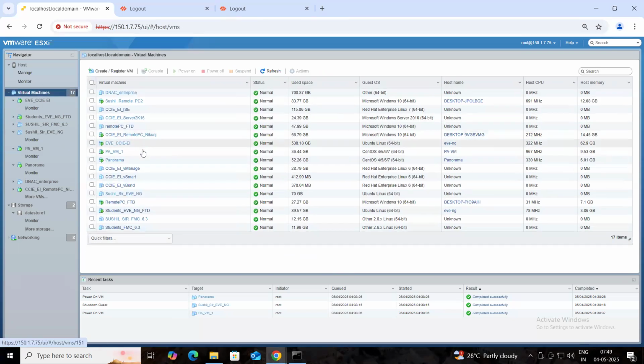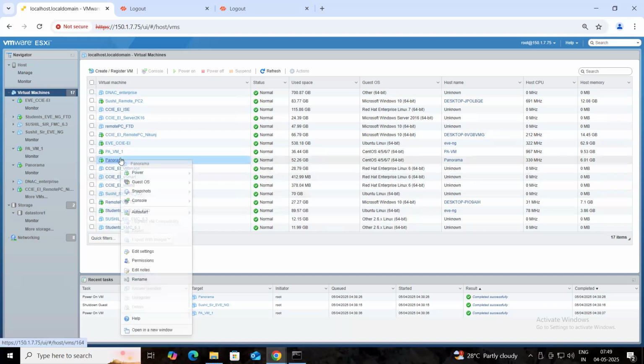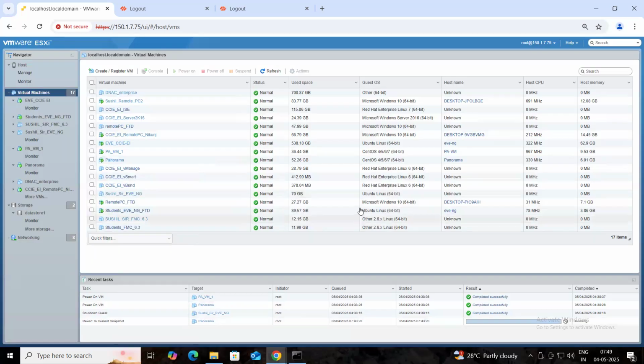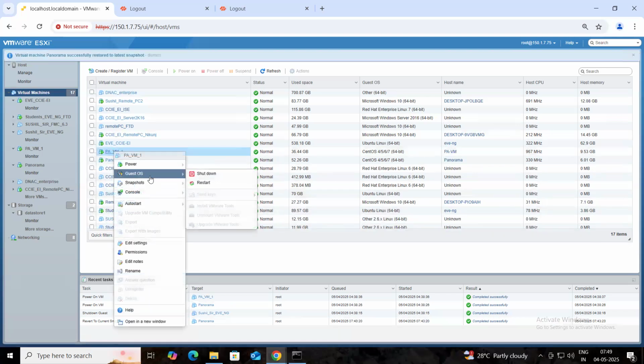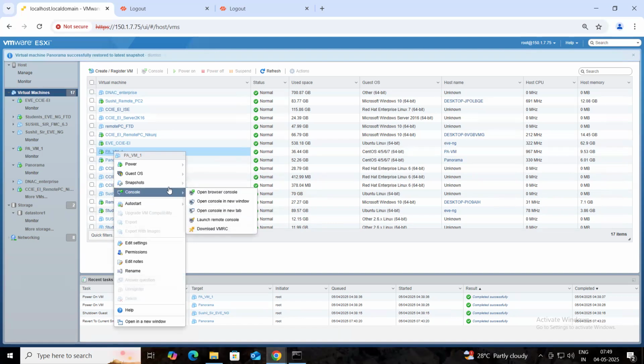Now here, first of all, I have taken a snapshot. So every time, whenever you guys will be doing a practical, you'll right click on a panorama. You'll go for a snapshot here. You'll click on restore. You'll go to Palo Alto Firewall and you'll click on snapshot and you'll go to restore.